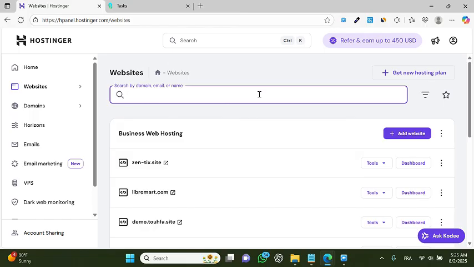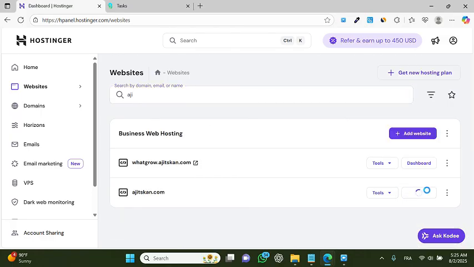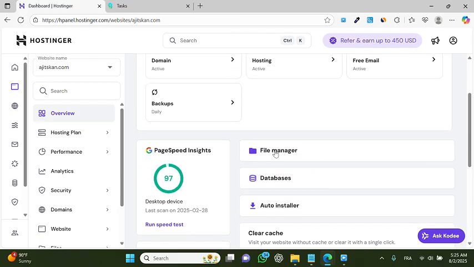Now let me go to my domain name. This is my domain, ajitscan.com. I'm going to click on dashboard. Clicking on dashboard, you go to the file manager. Click on file manager.